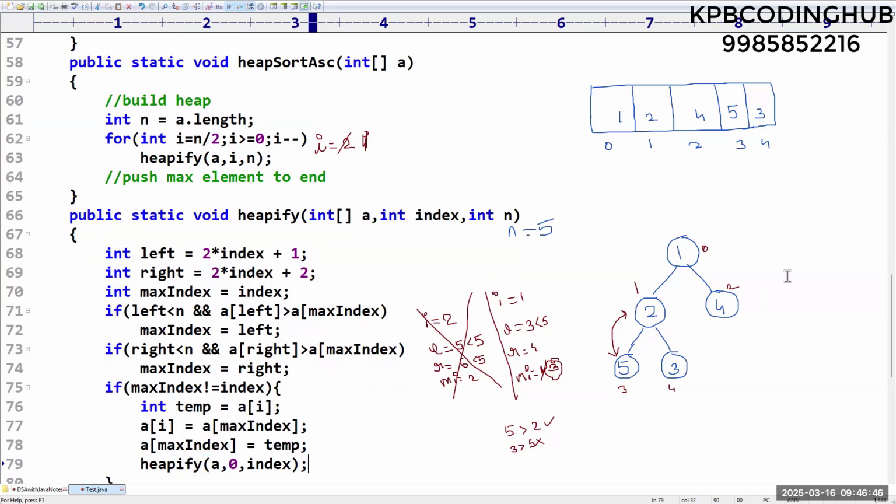What is the meaning of this? Sir, we just interchanged these 2 and then 5. That means the maximum element we moved. Clear up to this, ma? If you are clear, I will move further. Clear?